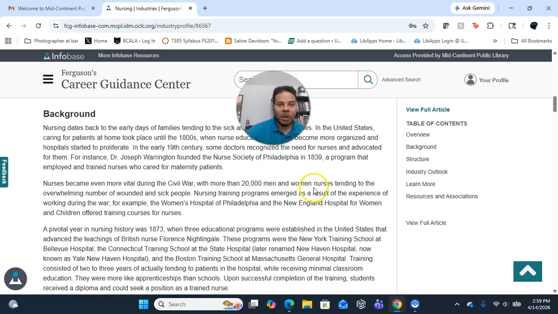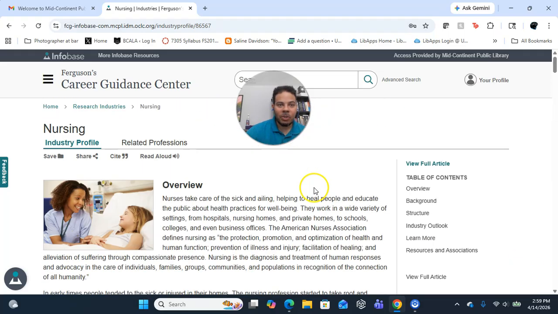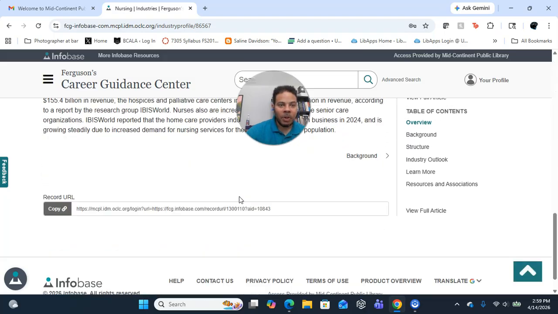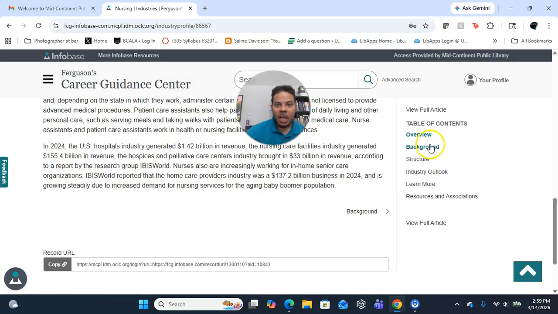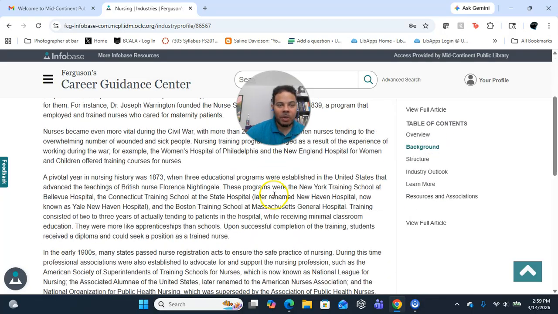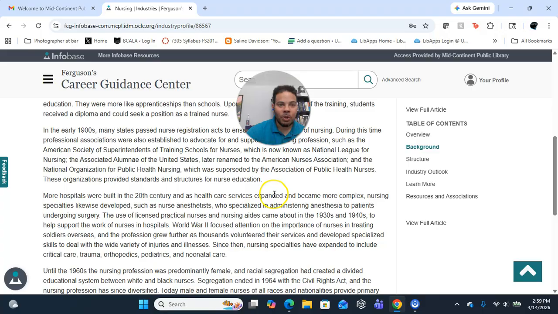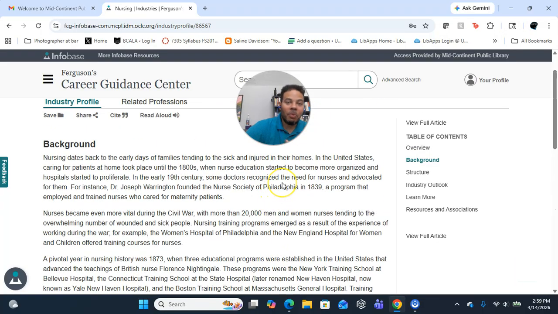But what I do prefer is to go by the table of contents. So when you go by the table of contents, it'll take you to the overview. You read the overview first, get some very good overview information about any particular industry that they have listed. Then you can go into the background information, and that'll give you some of what was historically the case and is leading up to today.